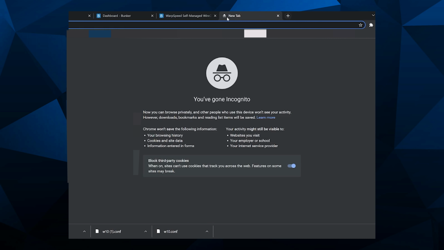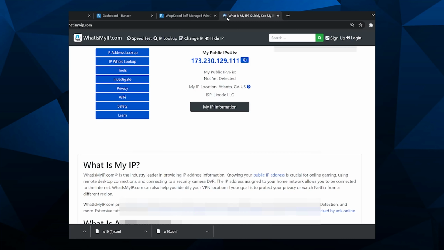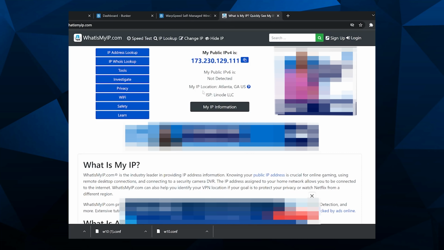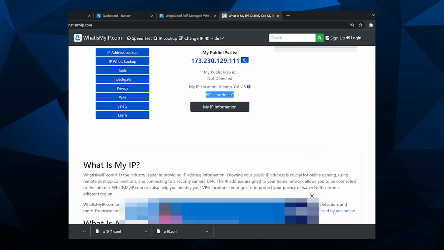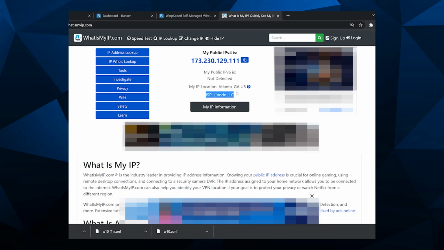So let's head over to an IP check, and hey, wouldn't you know it, no IPv6, but our IPv4 is coming from Atlanta, Georgia, which is where we set it up, and it's coming from Linode LLC. So we are now tunneling through our Linode that we just set up as our VPN. Wow, what is my IP? It has a lot of ads that I don't usually see. That's disgusting.